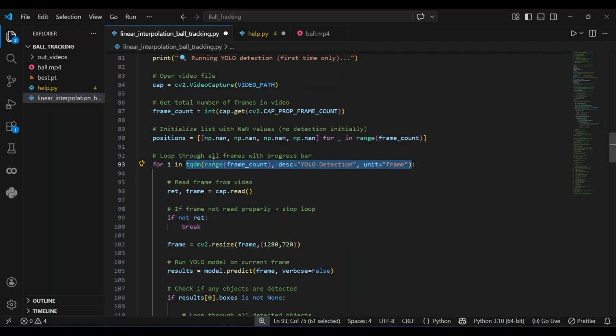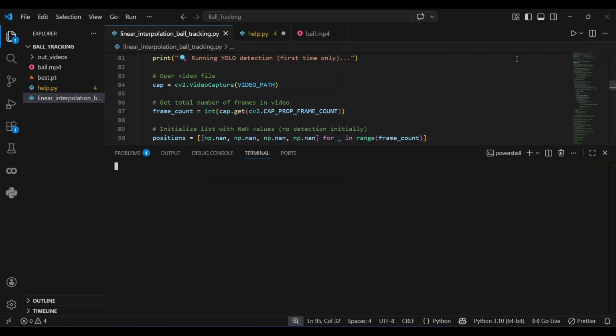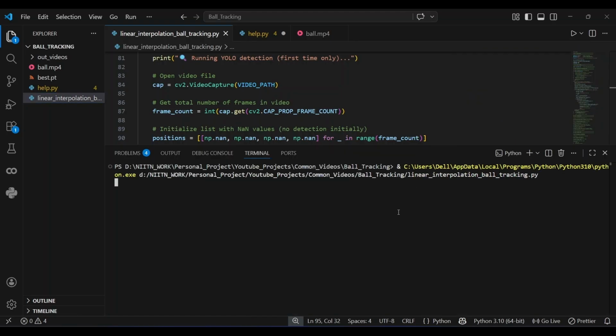In this we have to pass the tqdm function, then range of the frame count, then the message which we have to display, unit frame. So this way, when I save it and run it again, you will get a progress bar which gives the detail of how much time it will take to detect the ball from a particular frame and store that in the position list. Okay, so wait for a few seconds. See, now it gives me the progress bar and it's calculating how much time it will take. So wait for it.